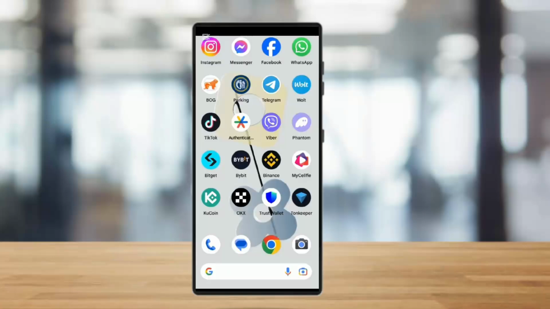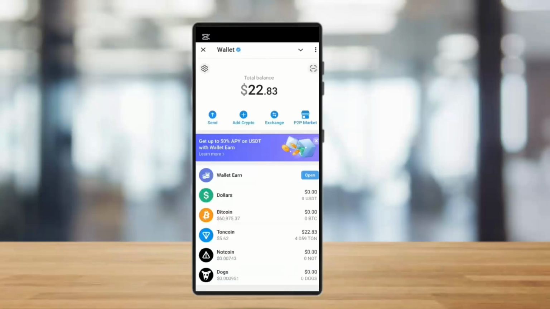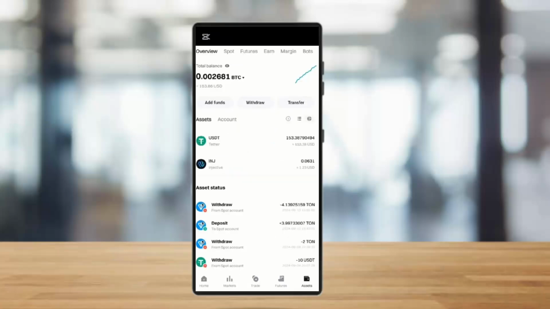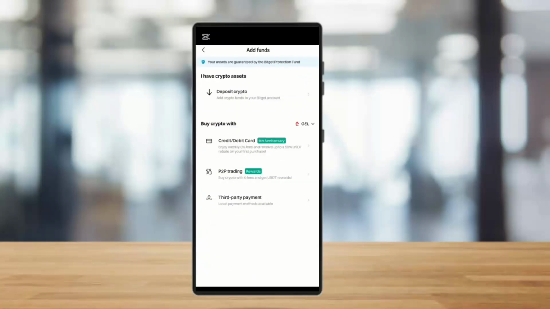So to transfer Toncoin from your Telegram wallet to Bitget, you will first need to download and create an account on the Bitget wallet. Then within the Bitget wallet, access your Ton wallet. Once you've created your Ton wallet in Bitget, simply tap on the Toncoin to view your wallet details and then copy your Bitget Ton wallet address.